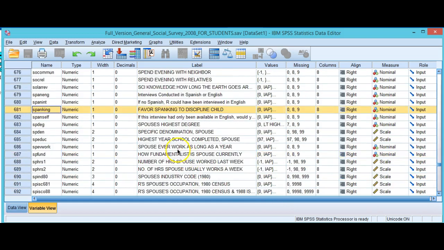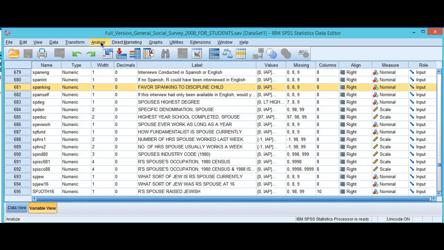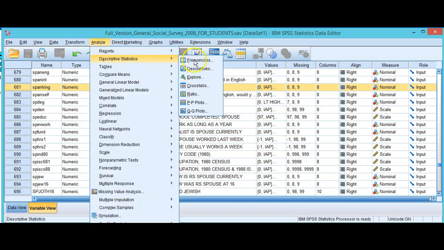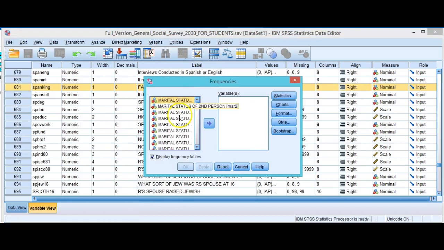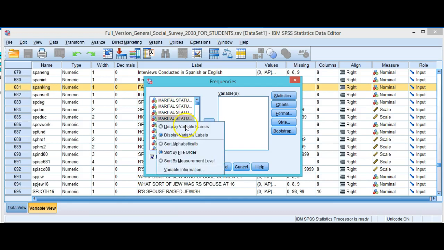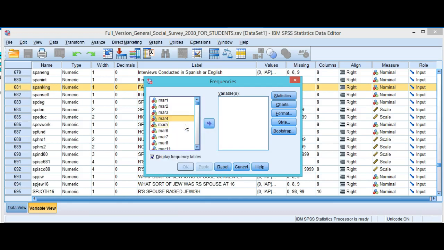So we're going to go ahead and run a frequency of spanking. I'm going to go to Analyze, Descriptive Statistics, and Frequencies. I'm going to right click and change this to the names so I can actually just start typing in the name, S-P-A-N-K. Should be right in this area. If you start typing the name in, it'll just take you to that point in the list a little quicker. While we're at it, we're going to look at the sex variable too.